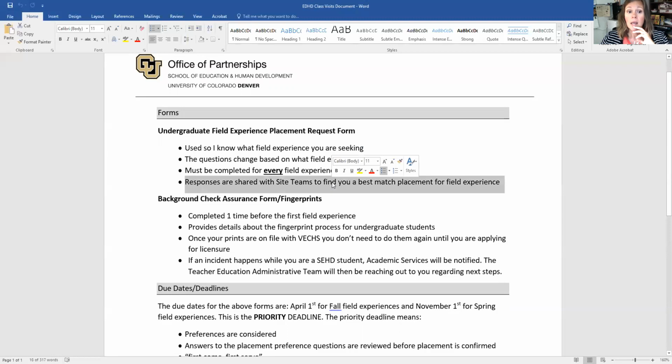And now that you're going into 2930, now we're going to start using the responses that you provide on the form with our site teams at our professional development schools. So our site teams will review all of the responses from all of these forms to determine the best match for you and your mentor teacher.